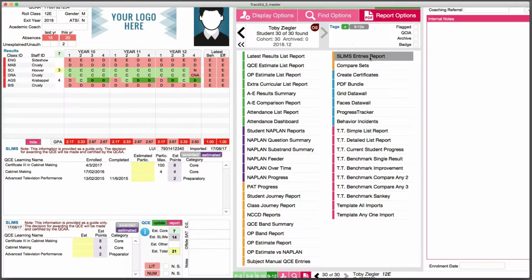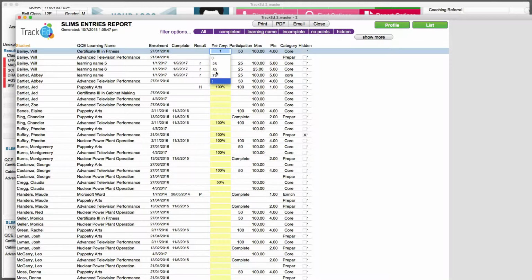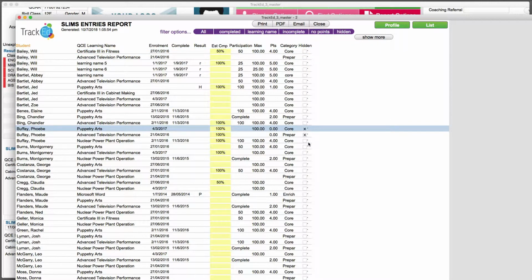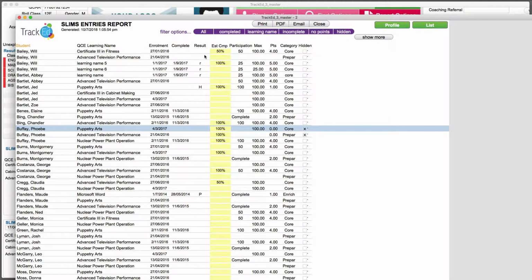And the other one is the SLIMS entries report, which will list all of the SLIMS lines for the current students. So just looking at that, when you scroll through, you can actually see the manual estimated completions that have been added. You can actually hide lines here. Potentially they've enrolled in a line that they didn't finish, and then they're not going to get any points for. You can actually hide that, and it'll remove it from those estimated and awarded totals as well. So you can scroll through this and have a look for any corrections that may need to be done.